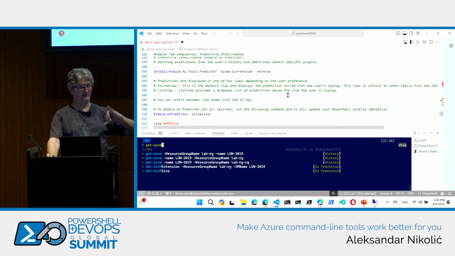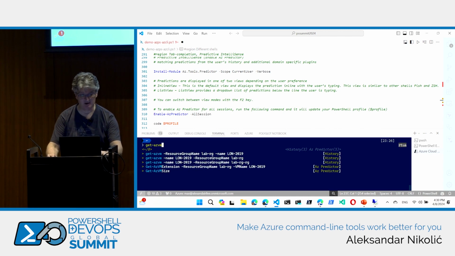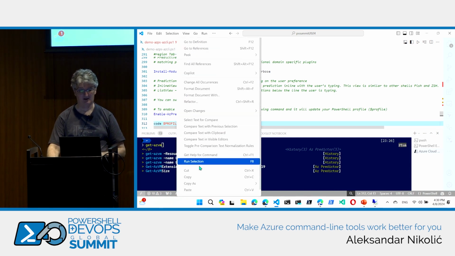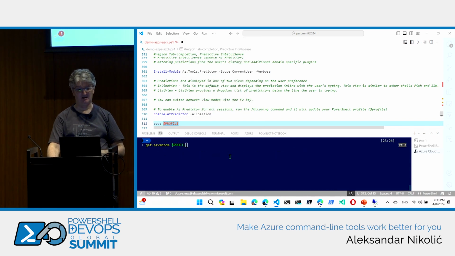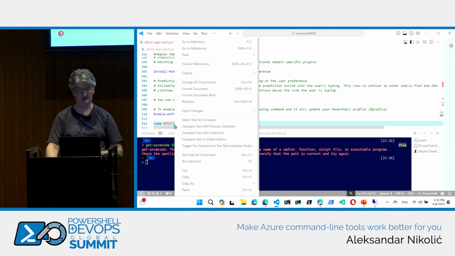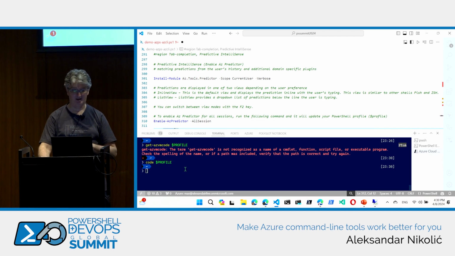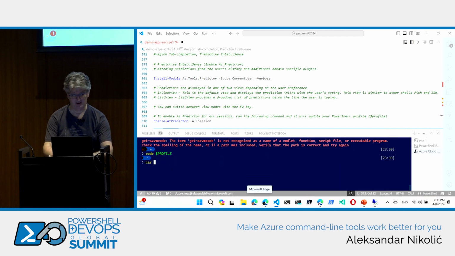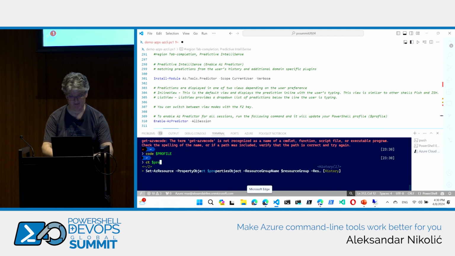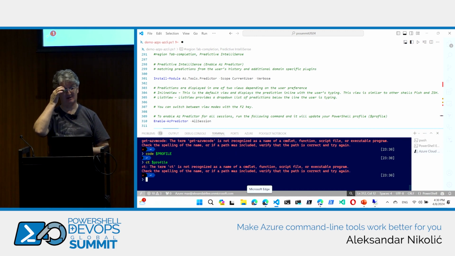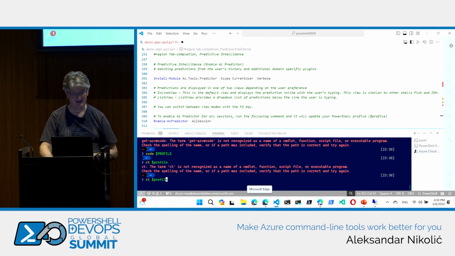F2 switches between list view and inline view, very easy to do. You can configure that. Let me just show you. So here, okay, this will produce the error. No, not code, I made a mistake. Let's go with cat profile. Okay, this is the profile from Cloud Shell.